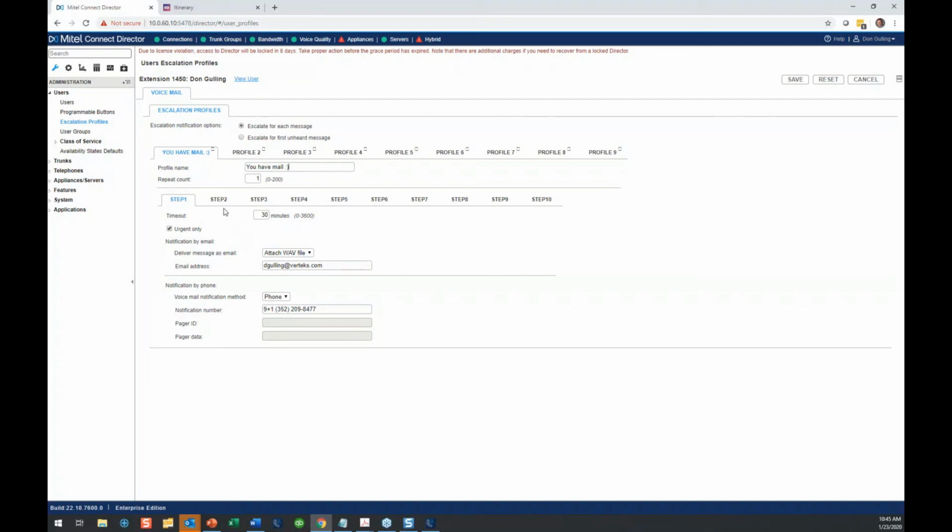I could also have another profile. Now, what this lets me do as an administrator is pre-configure a profile for a user and let them flip between one and the other. So we'll call this second profile. One repeat, 10-minute, not urgent only. Enable with WAV file, send to dgoing@verteks.com. Voicemail is a phone call, and call is cell phone.